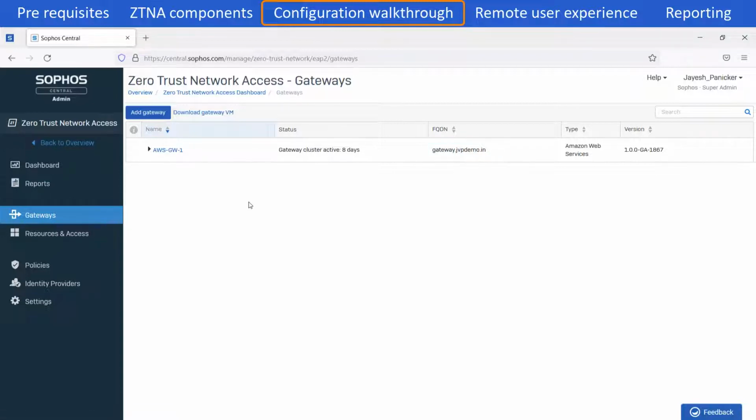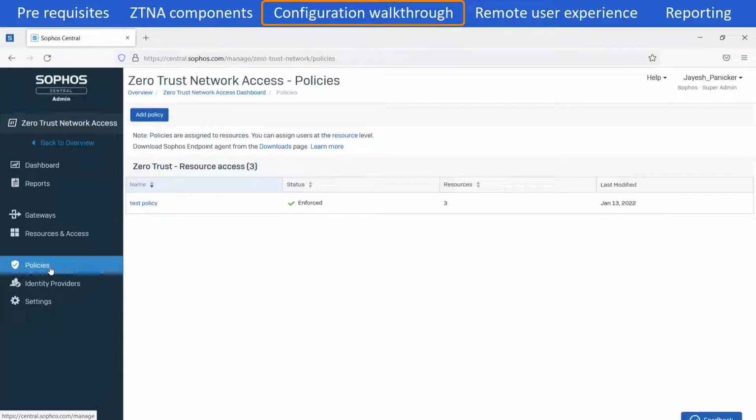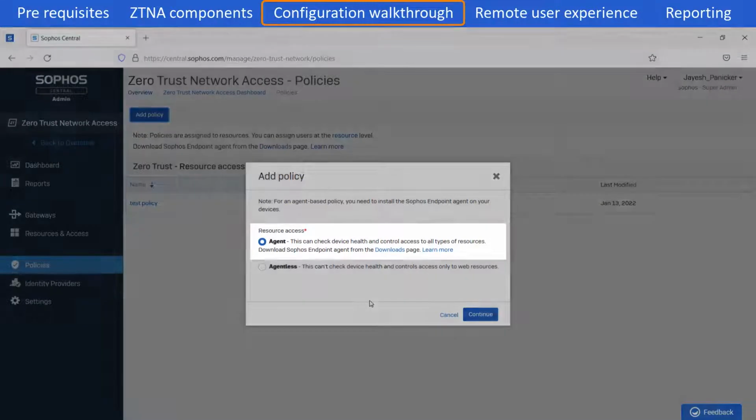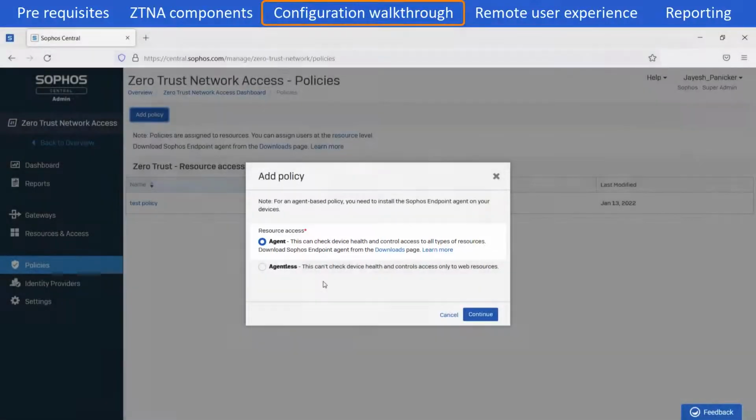Next, we have policies that allow us to give users access to resources and set conditions for access. So, click on the Policies section, add Policy, and here it shows two options, Agent and Agentless. The agent-based option requires a ZTNA agent to be installed on the user's computer, and with this policy type, you can set conditions for access.